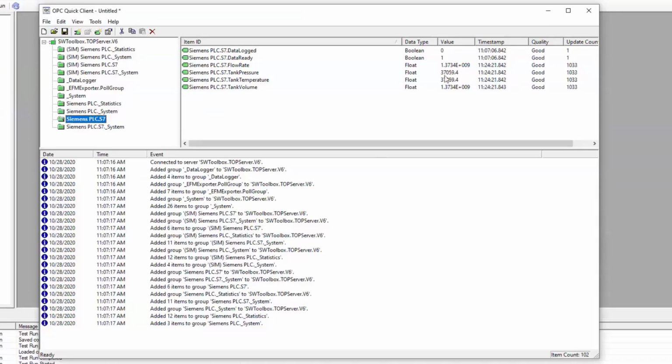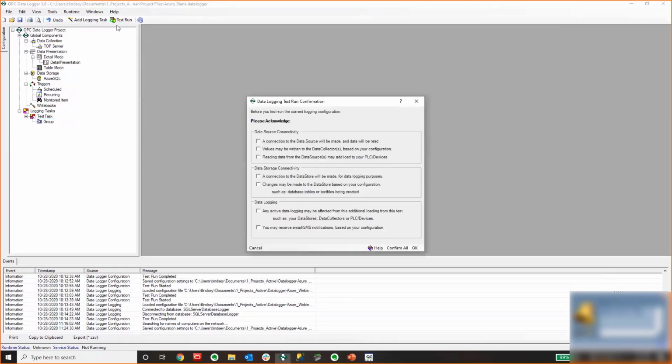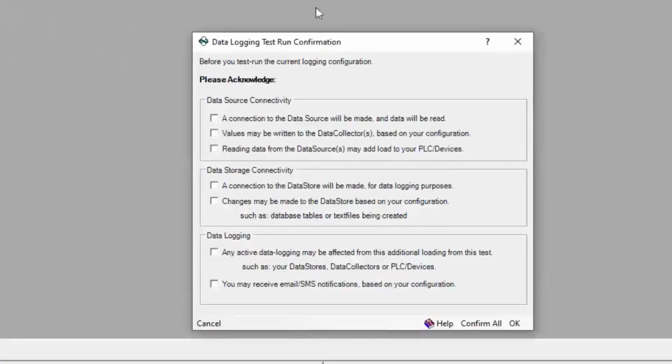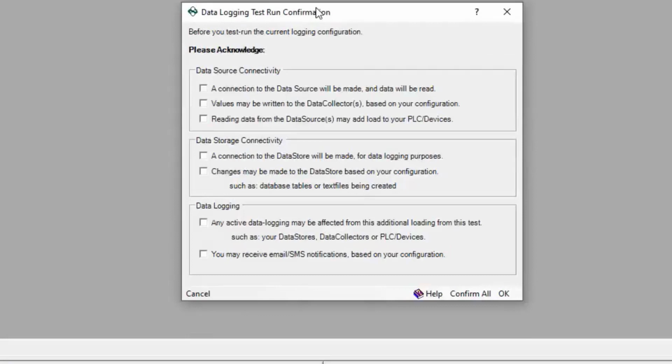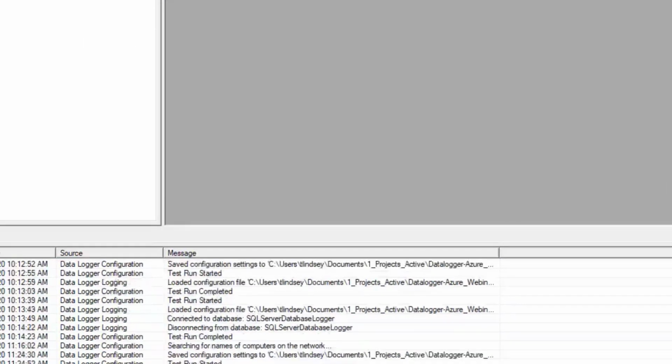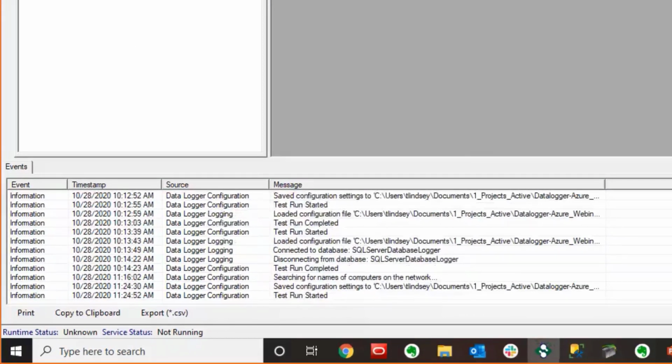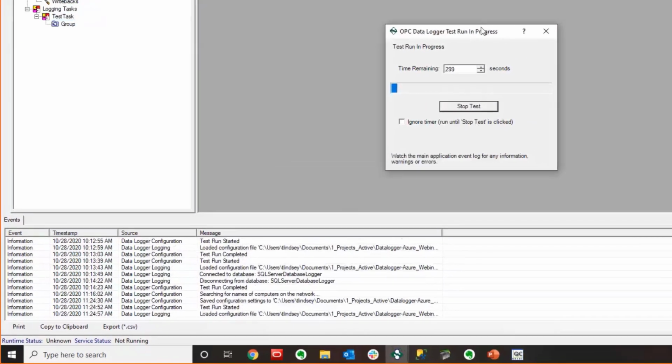And what we're going to do now is a test run. Again, I'll show you just with the quick client, still getting updates to the data, quality's still good. We hit test run, you'll be presented with just a confirmation sheet, making you aware that we are going to log data to your system, it's live, and just go ahead and hit confirm all to acknowledge everything. Then we hit OK. And there we go. We've started logging data.